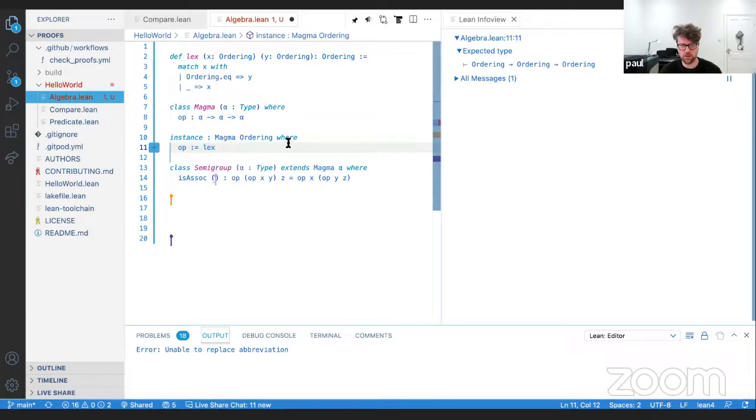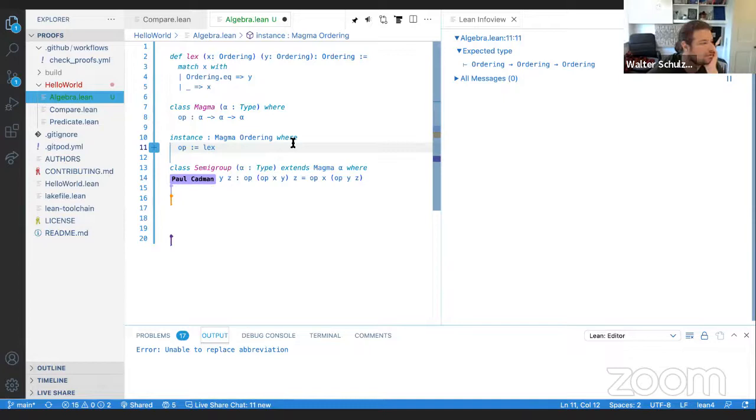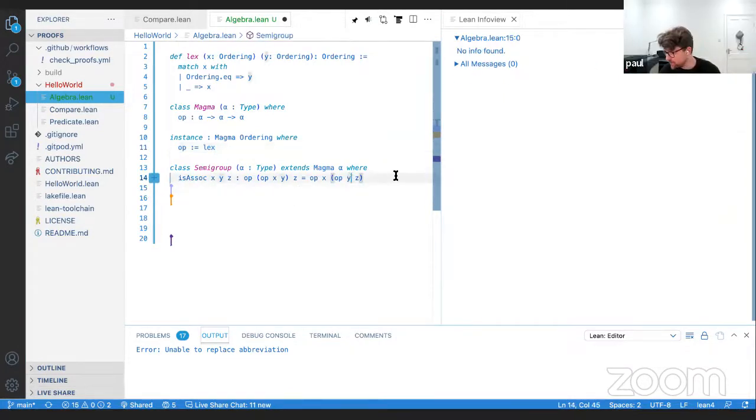ASOC, do I need to give it the type? Can I just put the, how do I introduce X, Y, and Z? Can I do it here? I don't know, my editor's not telling me anything anymore, so I have no idea whether it's working or not.